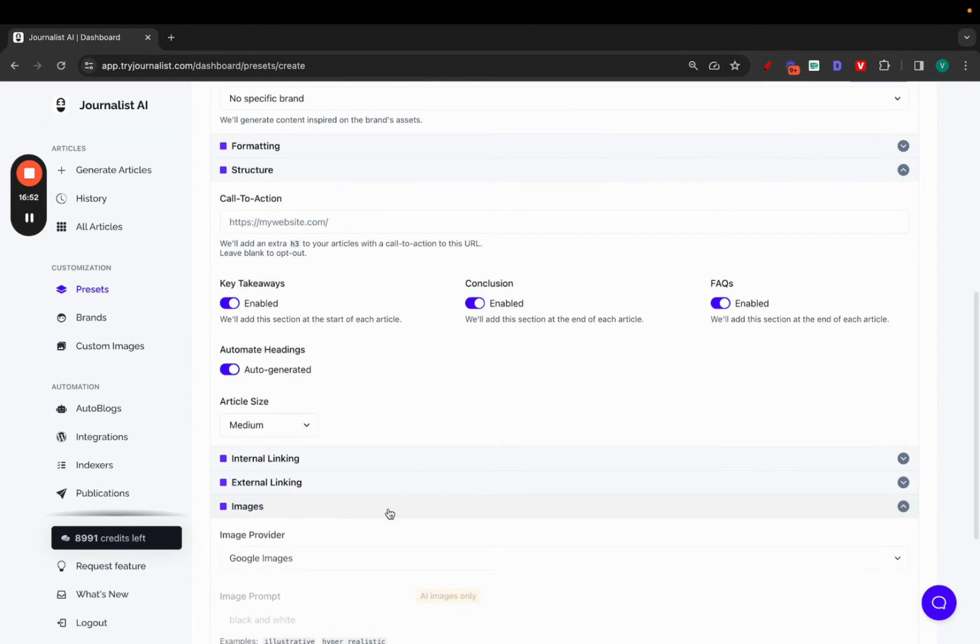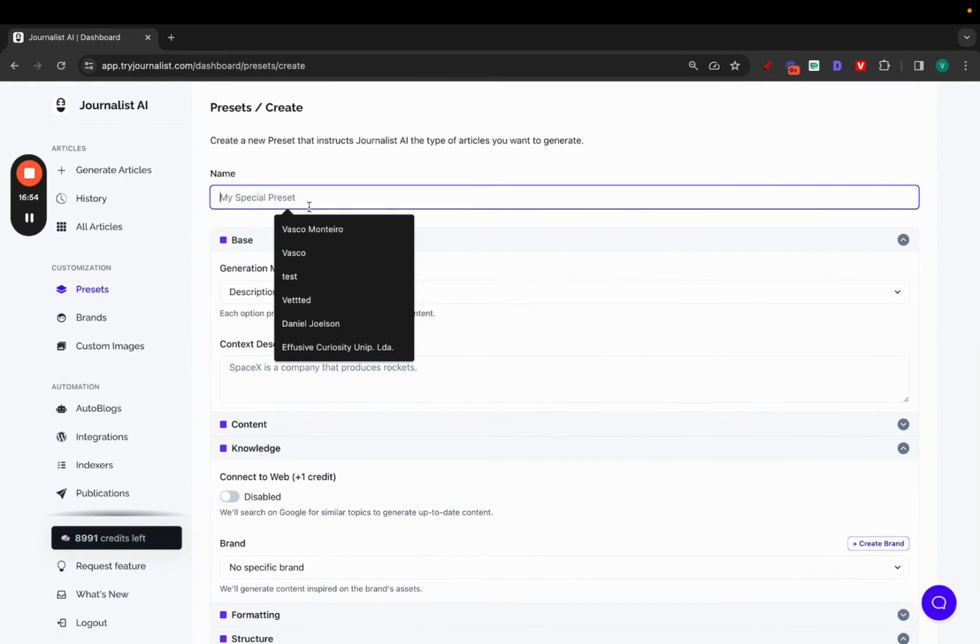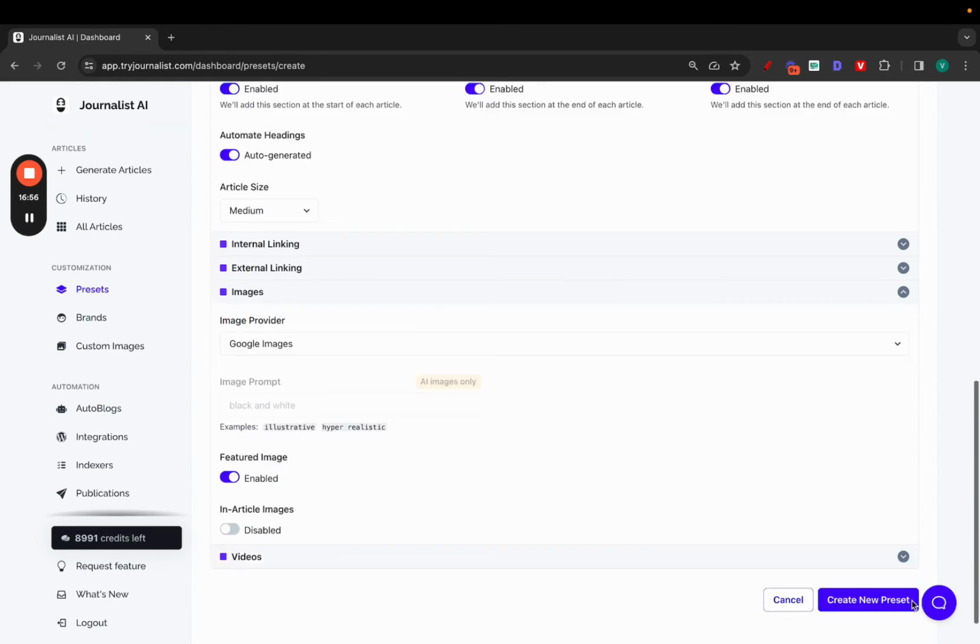And you fill in your preset right here. Fill in all the things you want. Give it a name, like My Test Preset, and click Create Preset.